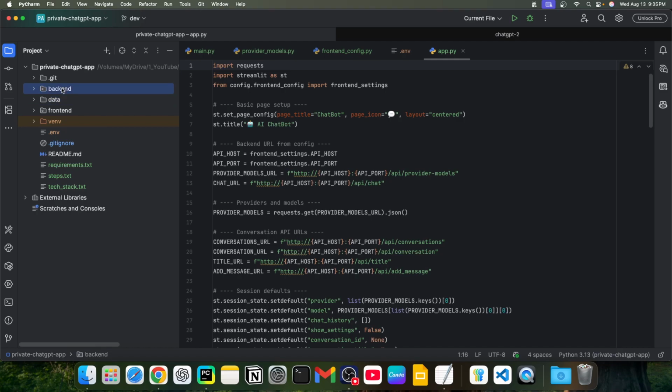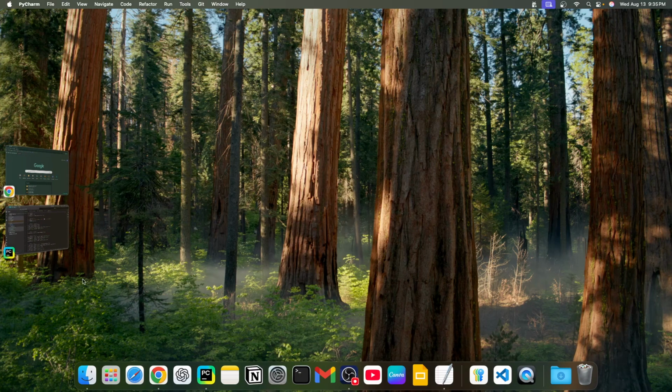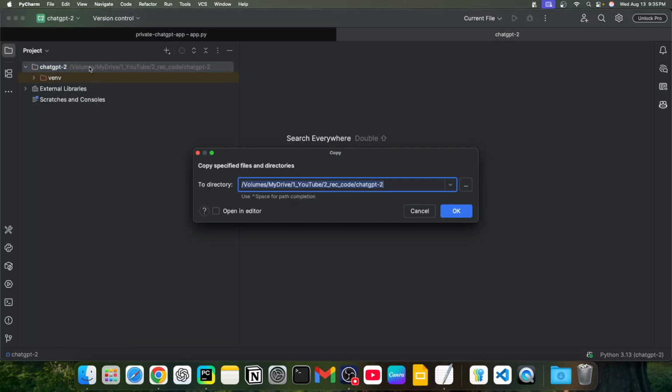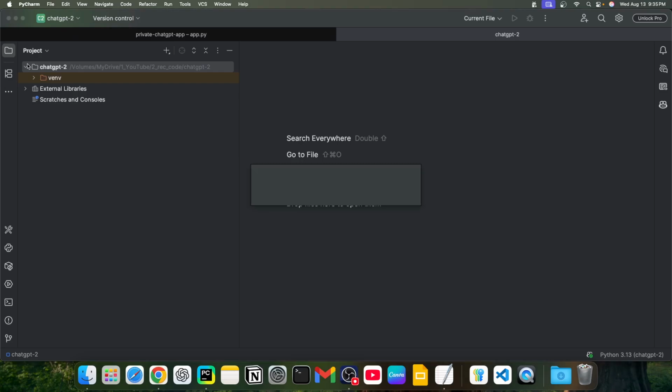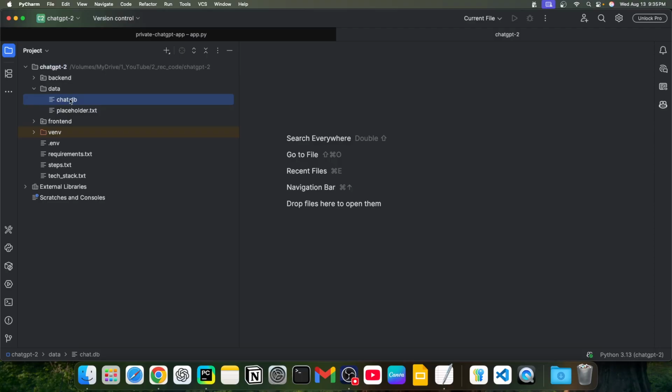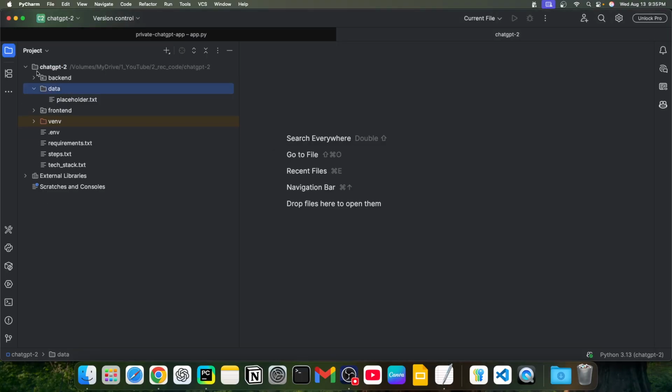Here I'll copy the backend, data, frontend, env, requirements.txt, steps and tech stack. Maybe you would probably clone it; I'll show it to you in the steps. This is not working, so I'll minimize this one, choose this ChatGPT 2 that I've created and paste it over here. So we have backend, data, frontend, env file, and all those things. In this data, I'm going to delete this chat.db, so that our chatbot would look fresh. We won't have previous conversations and so on.